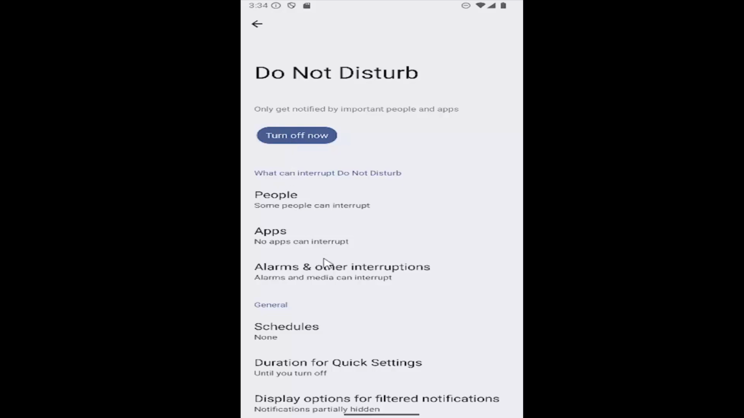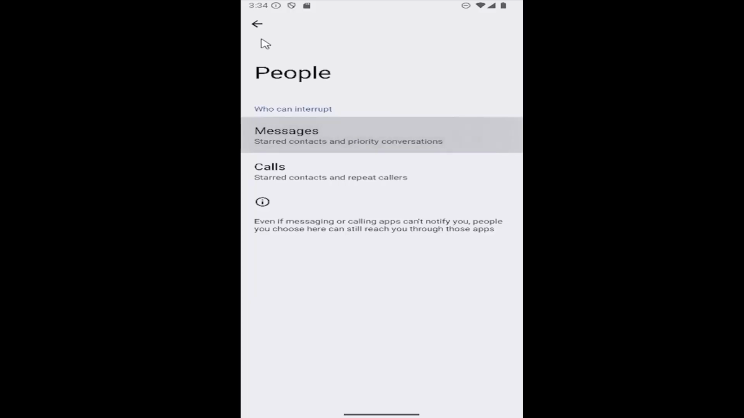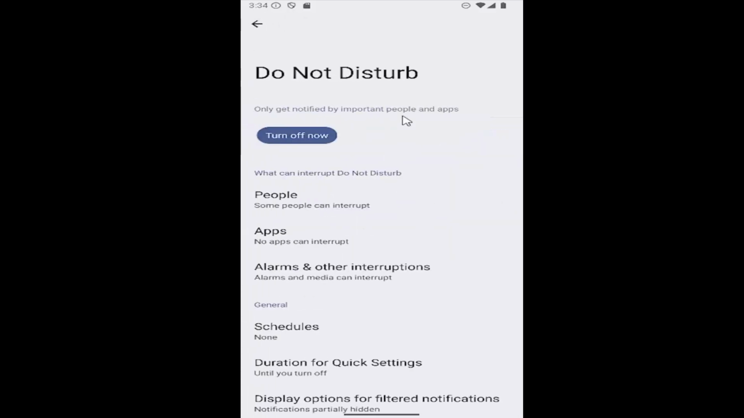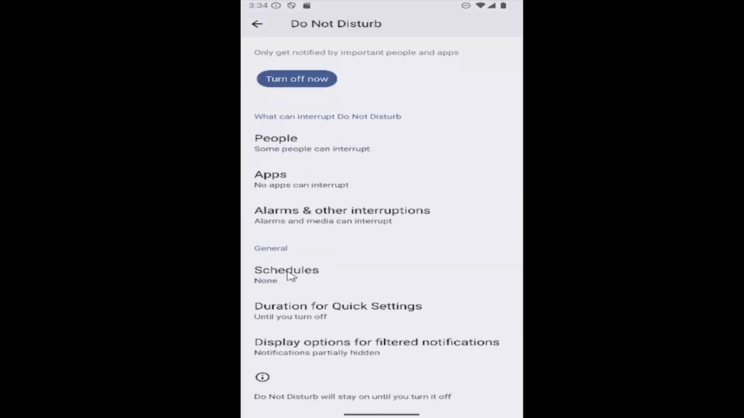And you can make additional subcategory modifications as well if you want to allow certain notifications to come through. So if you select people, for example, you can allow certain messages from certain contacts to be allowed to notify you even if Do Not Disturb is turned on. And you can also set schedules for Do Not Disturb mode, as well as durations for quick settings too.